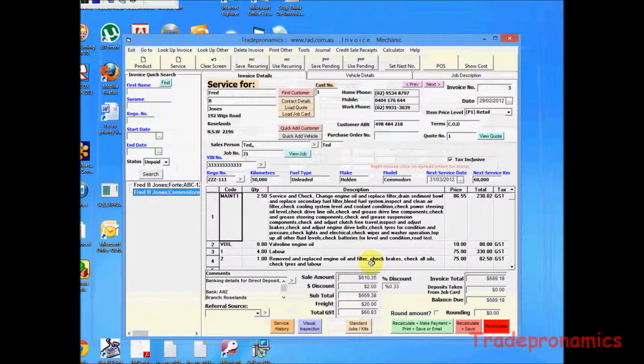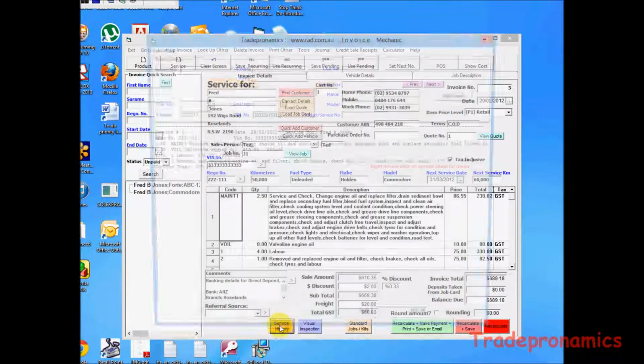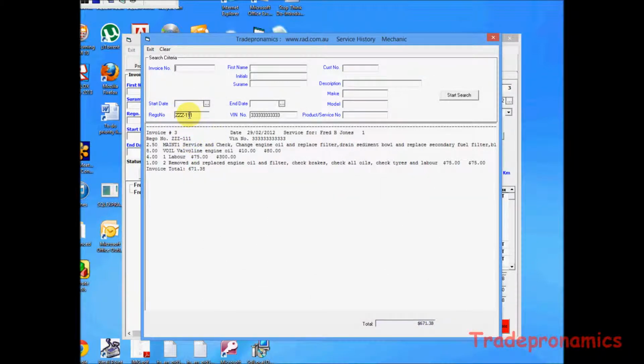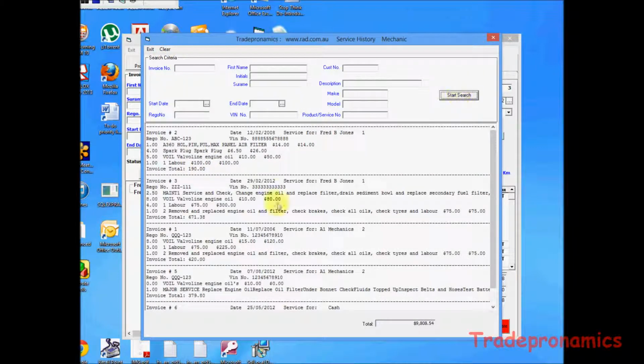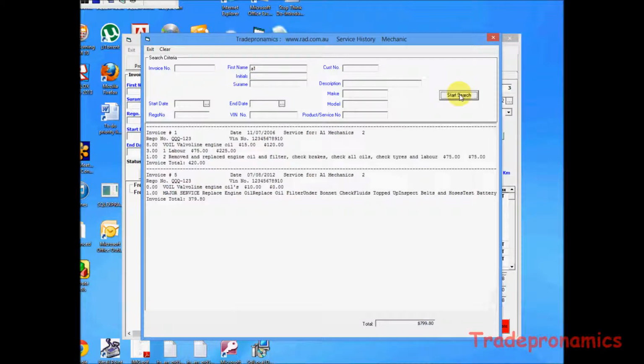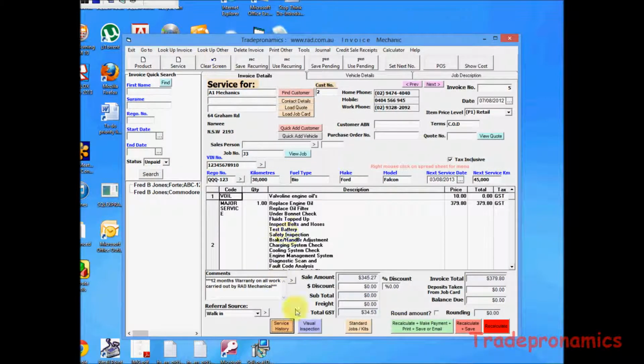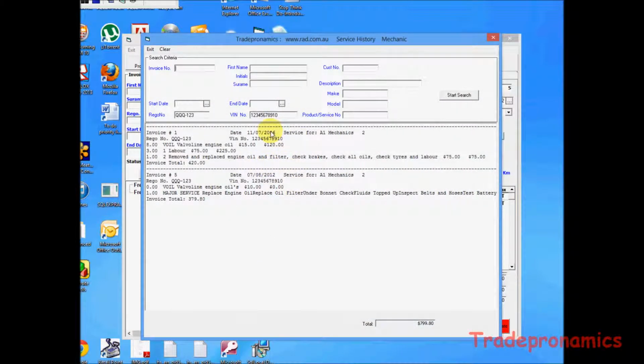If I select Fred Jones, get down here, I can look at the service history for that rego. There's a service history. If I clear it, that's all his service history for the different vehicles, for all the vehicles in this case, because there's no search criteria. I type in, say, A1 Mechanic. So A1 Mechanic has 1 vehicle, same rego. He's had 2 services, one 2006, one 2012.